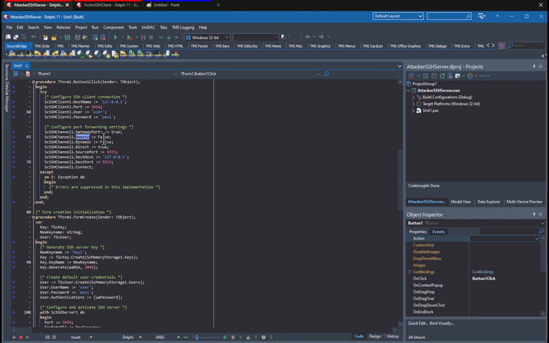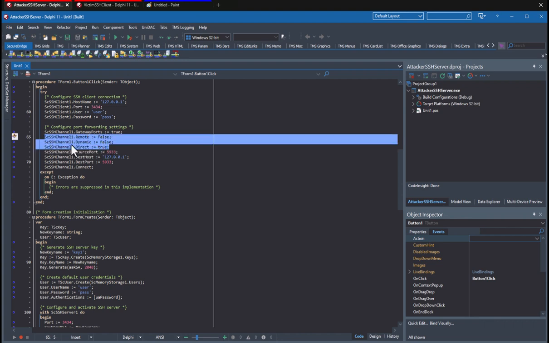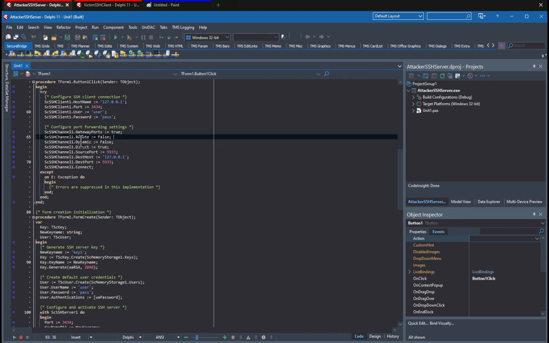We're going to turn remote false, dynamic false, and direct to true, because there are three different main tunnel types when it comes to SSH tunneling, right? So I'll comment this. The remote type is used to reverse the connection from server to our client.